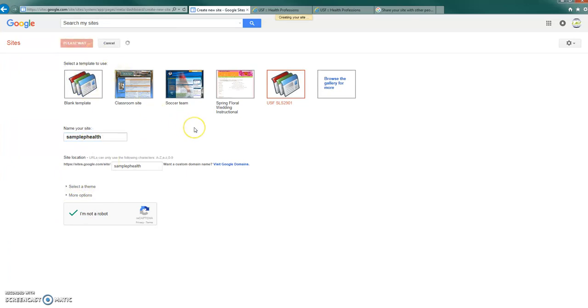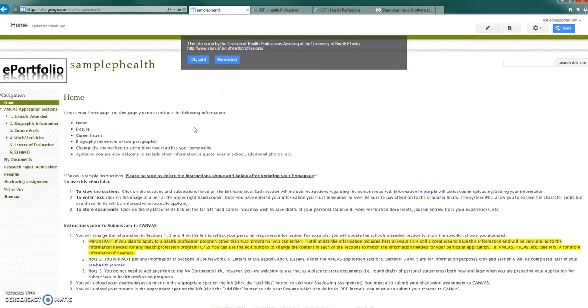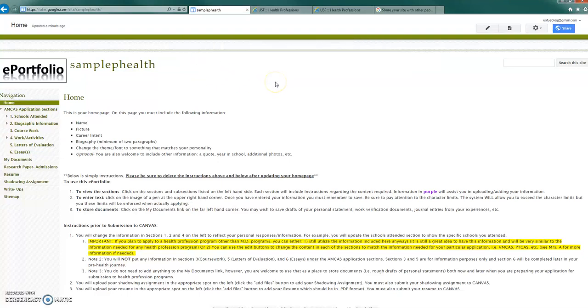And create the site. So this will take a few minutes because the site is importing all of the structure from the template that we created for the pre-health profession students. And I will say while it's loading that you have the opportunity to modify this template if you'd like. So we see a notification here that this template's from USF's Health Profession Advising. So here gives you the basic structure of what you'll be creating with your e-portfolio and lets you know the different things your instructor is going to be looking for.